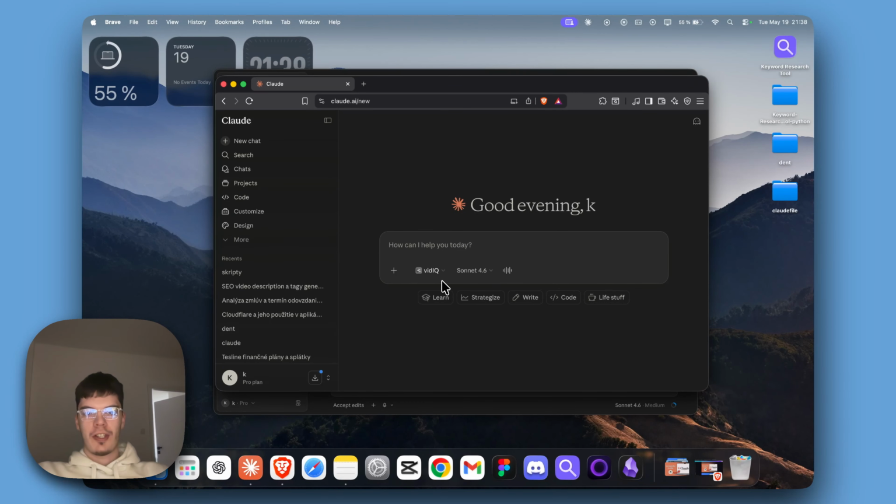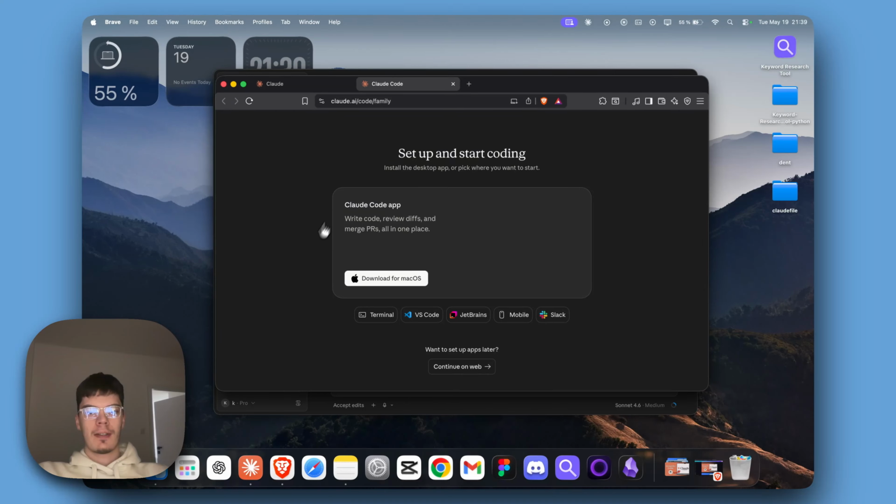How you can change the effort in Claude app. So all you're gonna have to do is to open your Claude AI, and the effort can be changed in Claude Code. So once you are here in your Pro plan, on the left go to Code section, and here it's gonna open the Claude Code app.